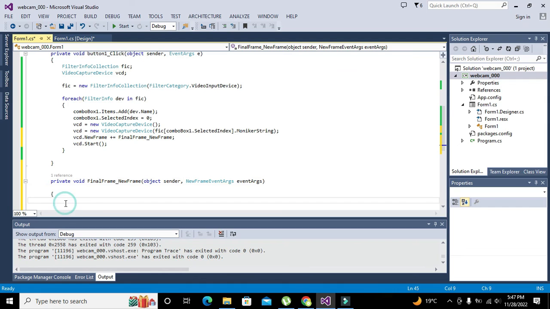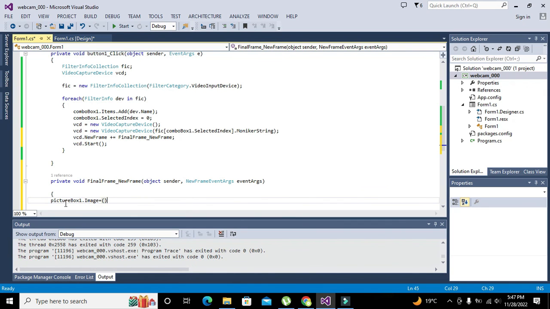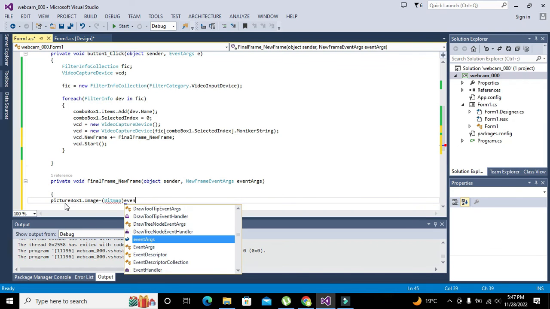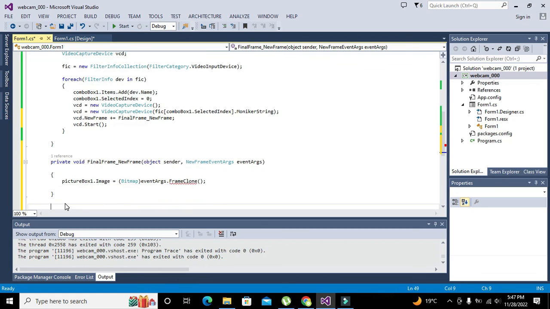Now we will write here picture box 1. All the frames will be shifted to picture box 1 dot image is equal to bitmap event args dot frame dot clone. So this is our whole code. Now we will run our code.